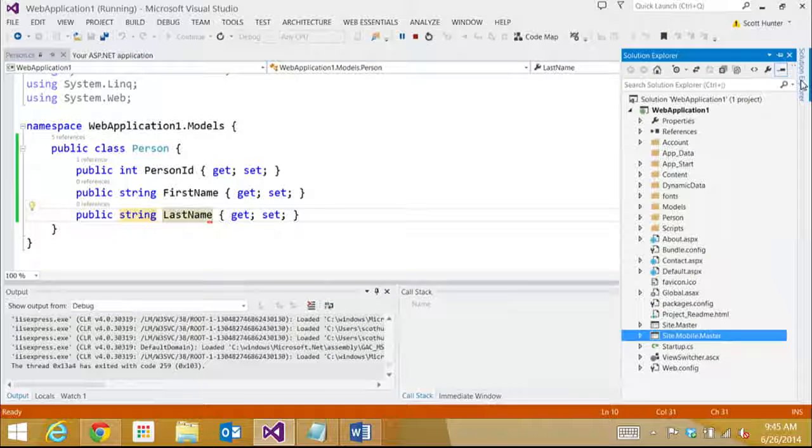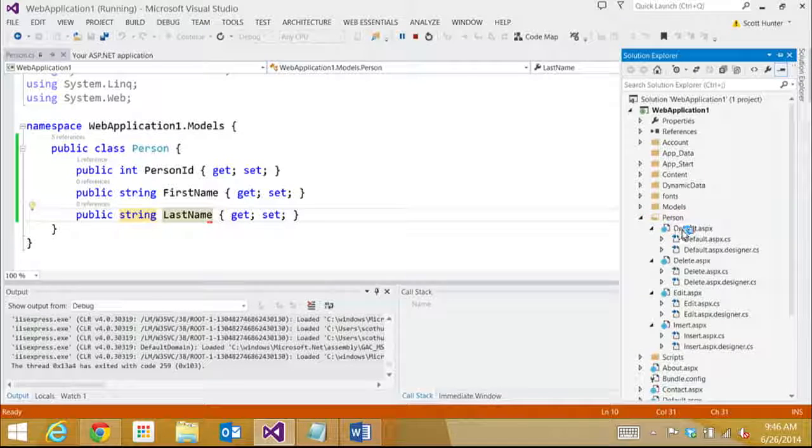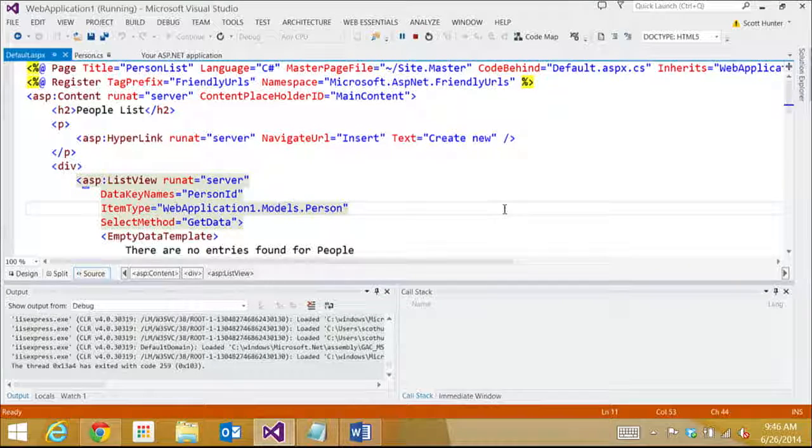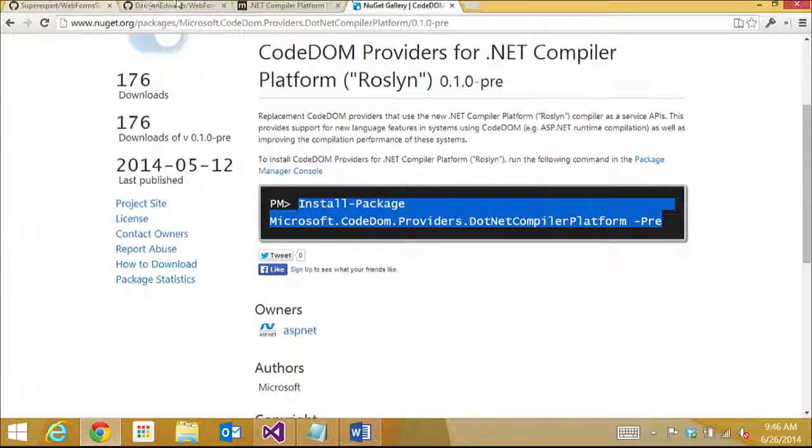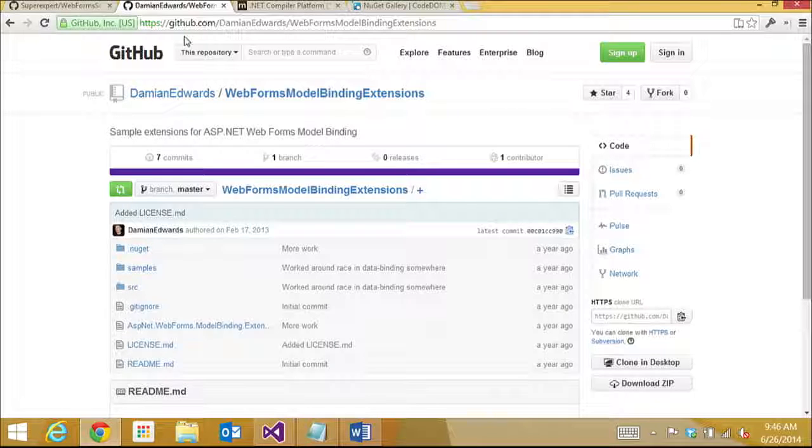So I want to show one more feature over here. Let me go and drill into person. I'm going to drill into the default view here. There's another project that we have out here that Damien Edwards on the team built, and it's called Web Forms Model Binding Extensions. And when we built the model binding feature into Web Forms, we didn't have the time, we didn't have cycles to get it into the framework fast enough to add support for async for model binding. And so Damien's got this great package, or great sample up here, which enables some extensions to Web Forms model binding, including async support.